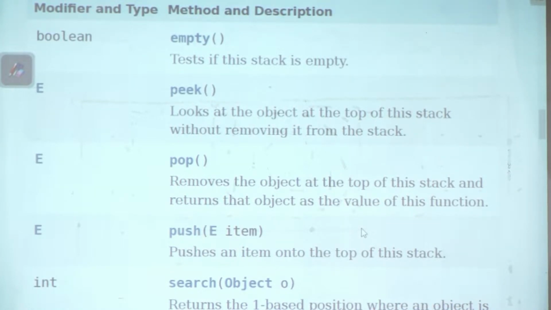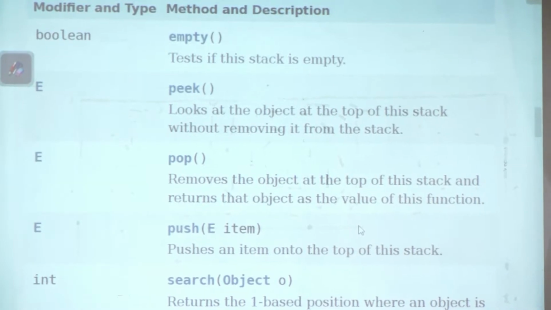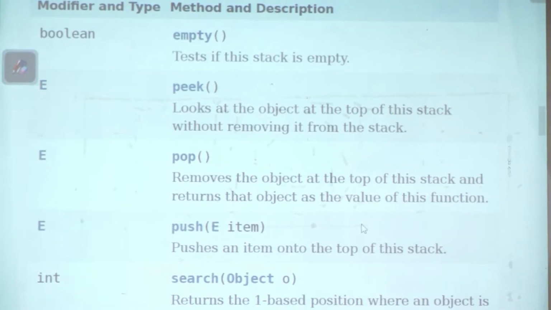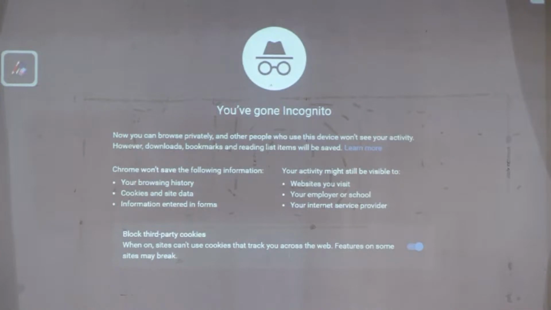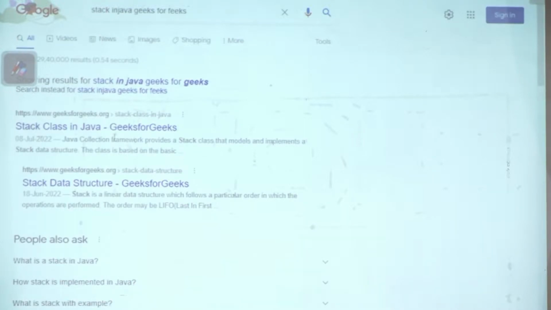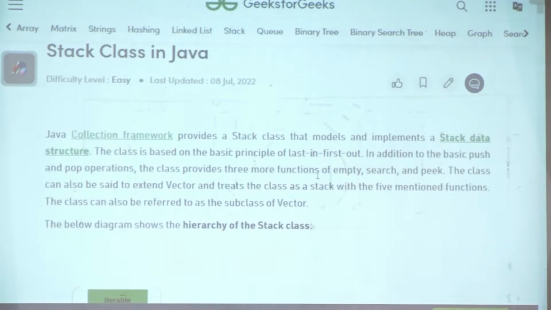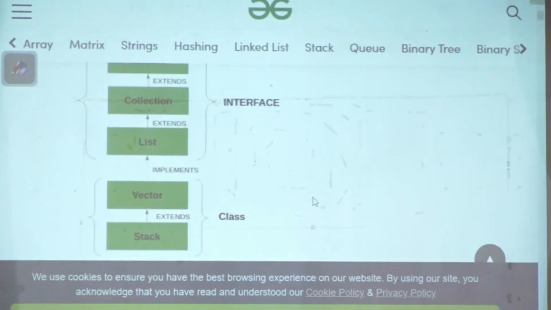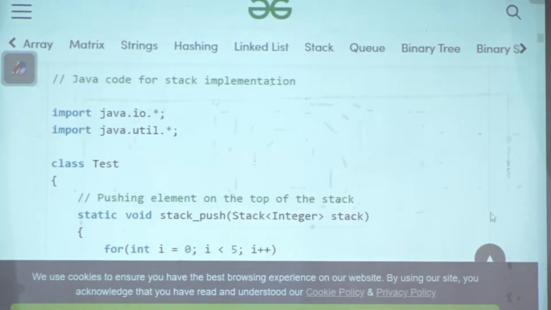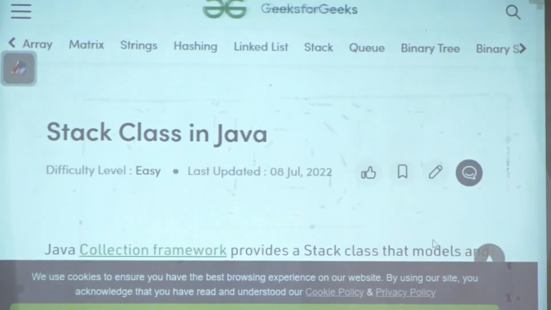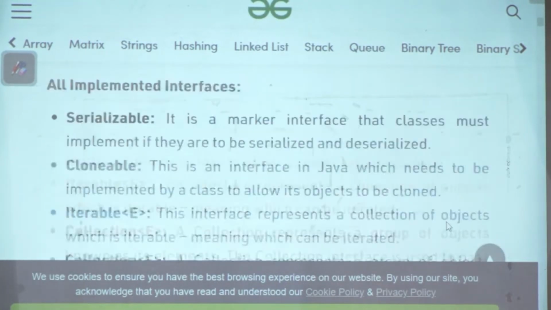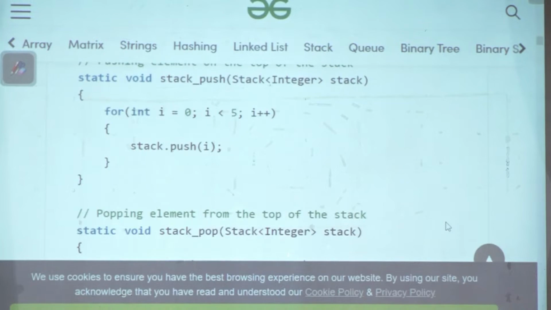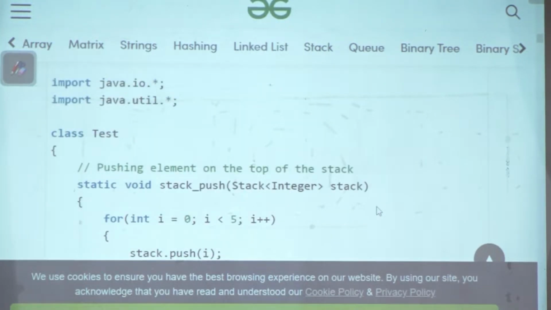Most of these methods are simple enough to understand, and I think we can look at a quick example, GeeksforGeeks, how to use a stack. I don't think we even need that, but for the sake of completeness, let's do it. So this is the stack class. Yeah, so this is how we use it. Very, very simple. So this is how we create a stack.